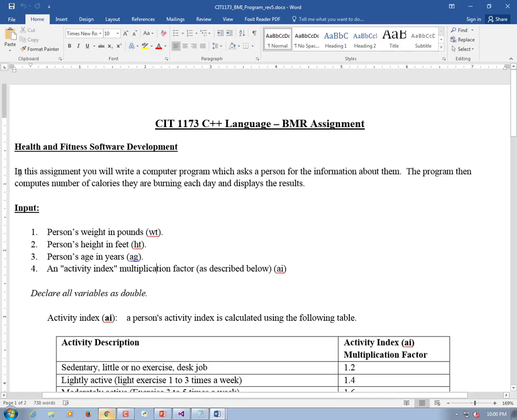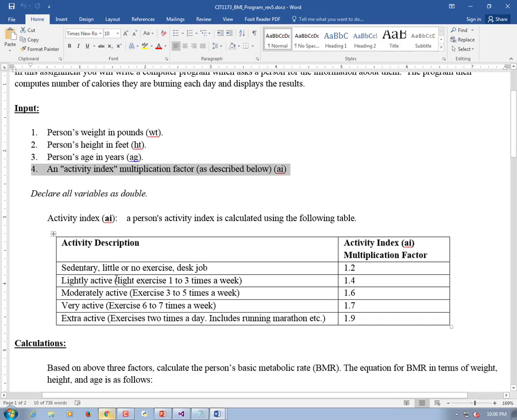Anyways, here's the other homework assignment, the real one, not the table one, although that's real homework too. It's half the assignment: health and fitness software development. In this assignment, you will write a computer program that asks a user for information. The program computes the number of calories they are burning each day and displays the results. You're going to have to ask for 4 things: their weight, their height, their age, and an activity index. An activity index is a number like this: if you're sedentary, it's 1.2. If you exercise a lot, it's 1.6. If you're Michael Phelps and swimming all the time, you're 1.9.